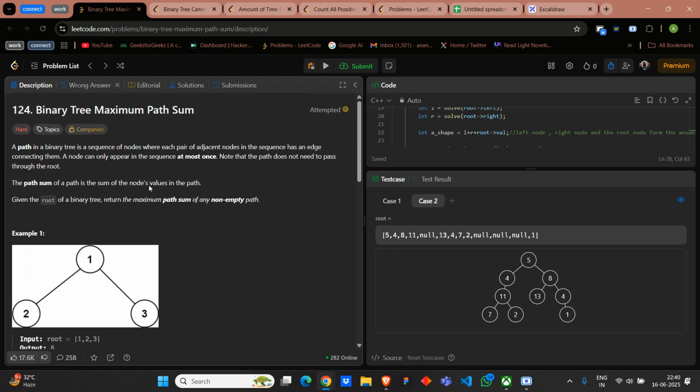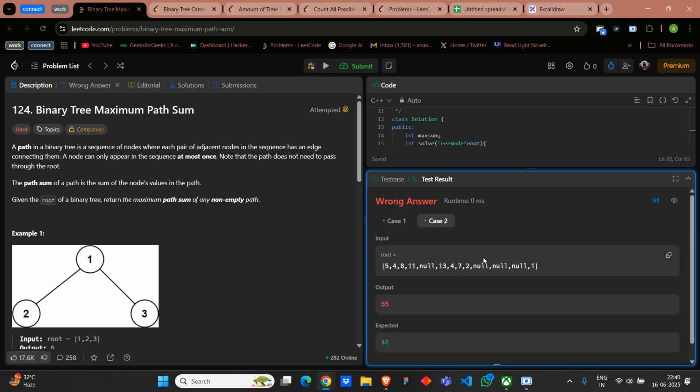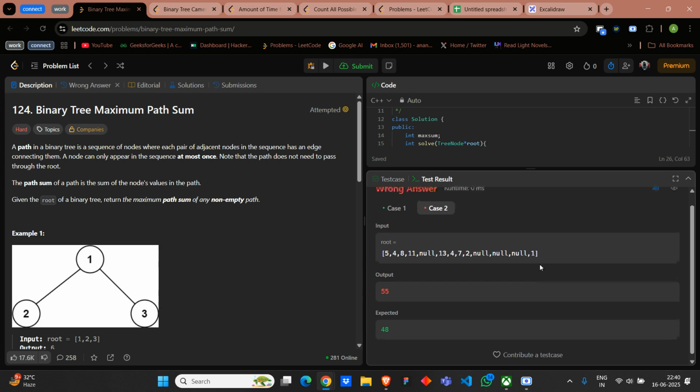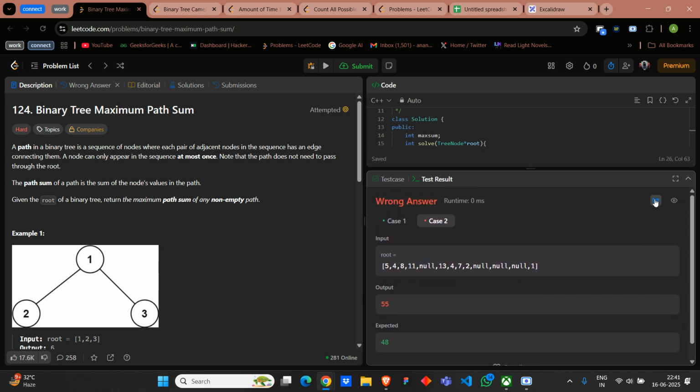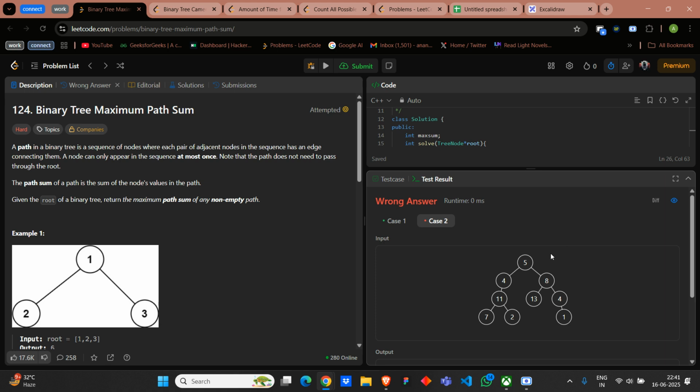Okay, let's see what's the issue. They should give the explanation. What is this used for? I don't know. There's no visualization for this particular thing, and I don't know what's happening in this case. From where is this 7 coming?